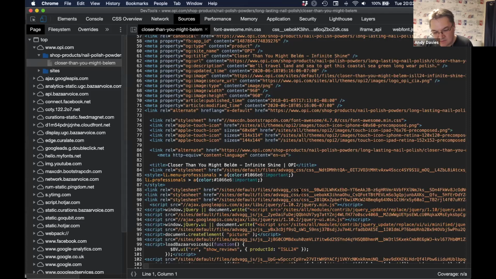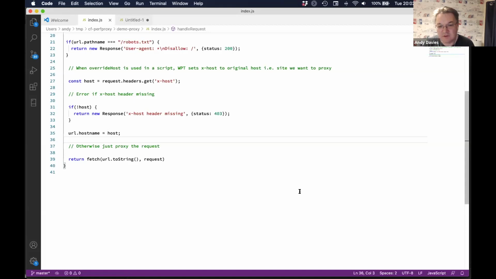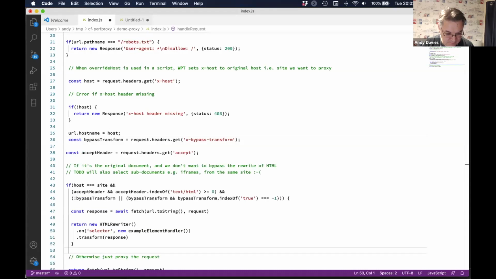So then we can get to a second feature of Cloudflare's Workers, in that there's a component called HTML Rewriter. So we can begin to actually change the contents of the page as it comes through our proxy. And this is what it looks like from a code point of view.